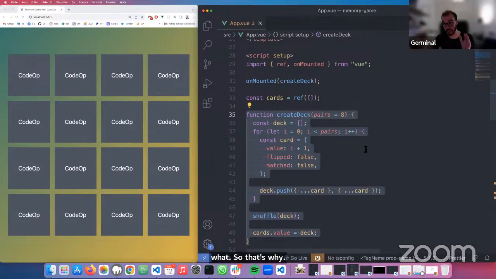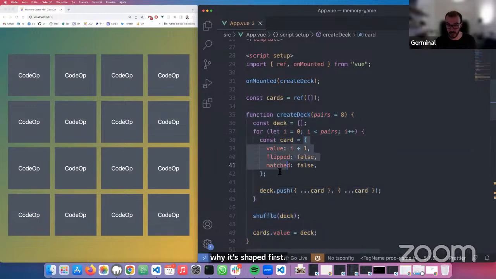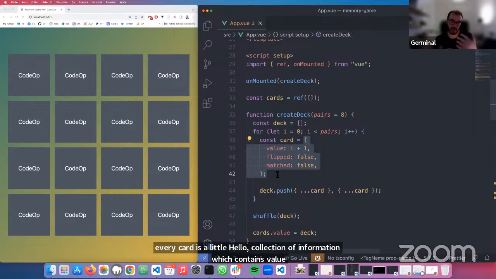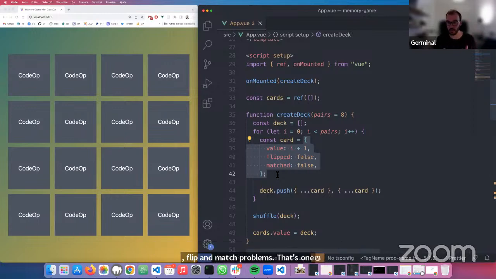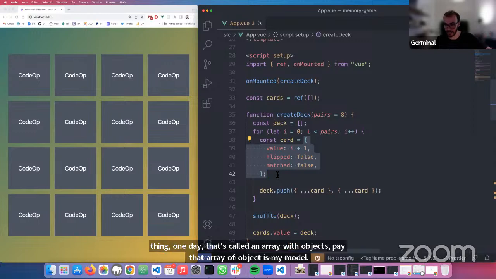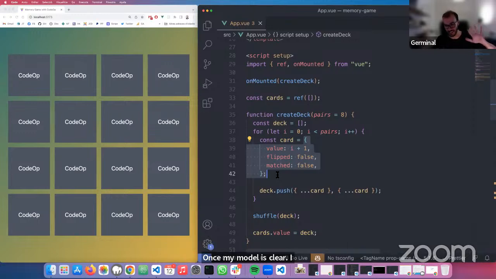In this case, it's just a collection of 16 cards. And what is every card? Well, every card is a little collection of information which contains value, flip, and match properties. That's one card for me. One deck of those is called an array of objects. That array of objects is my model. Once my model is clear, I can start representing the model. That's the second thing that I did. So I had my deck, and then I showed it on the screen.